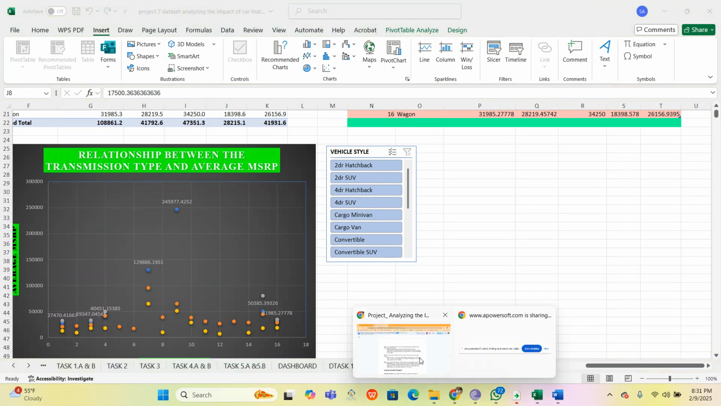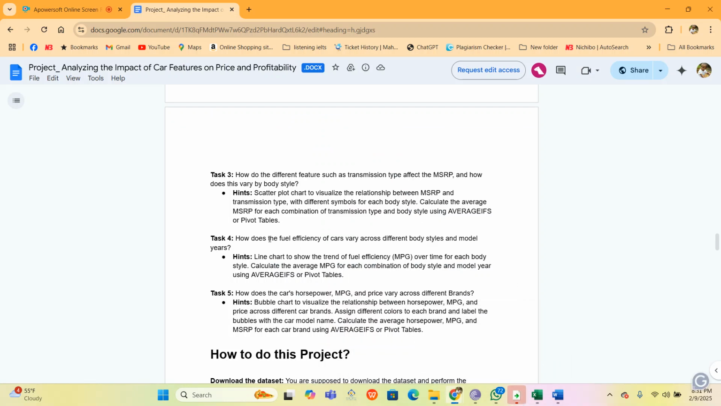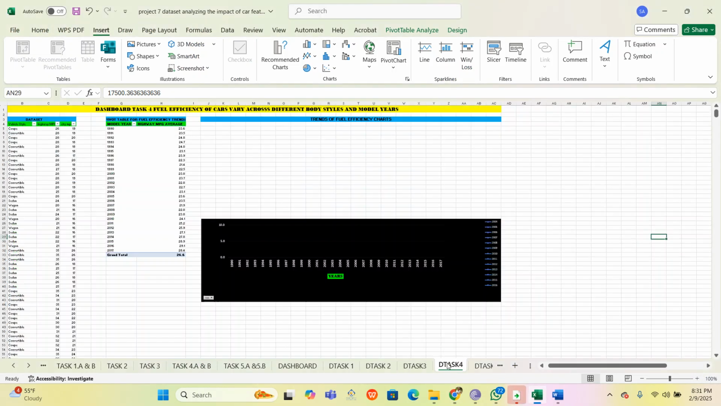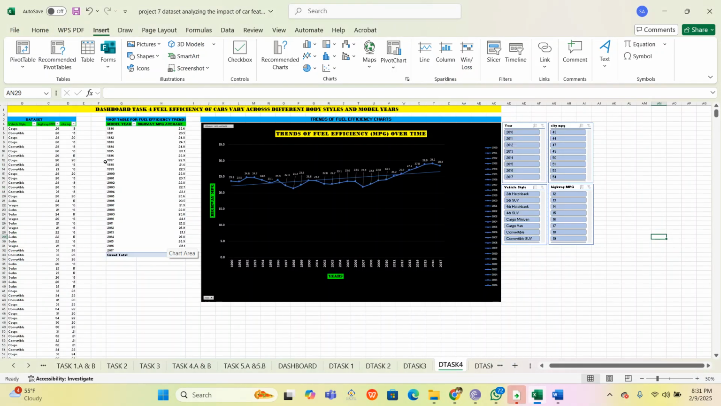Next, moving to task 4: how does the fuel efficiency of cars vary across different body styles and models? As a hint, they are asking for a line chart to show the trend of fuel efficiency. Here also, all the data you need is taken directly from the clean data, and there you create a pivot table and move to a new page, and here you are going to create the chart.